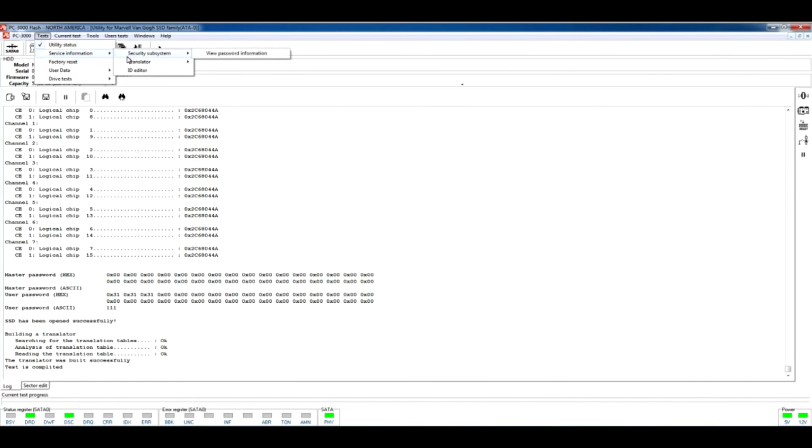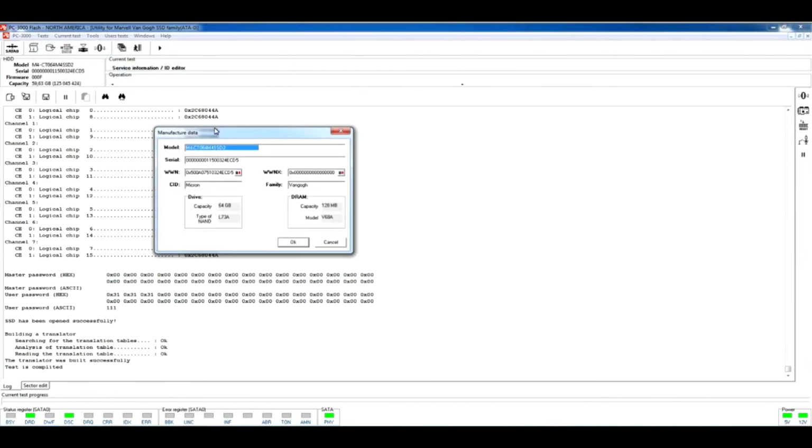The next option is service information. It also includes information about the password, so we can check which password is set on this drive. It contains information about the translator. We can build a translator using scanning of our drive or using already saved translator table models, and it also contains the options of the ID editor, where we can change the model name and serial number structure. We can set any parameters here and save them.